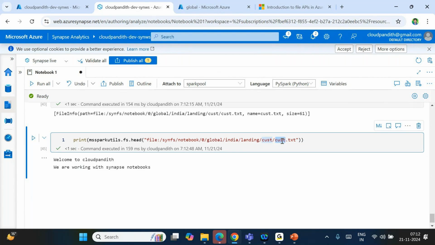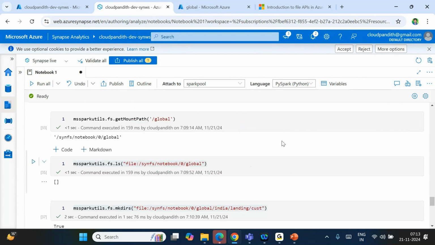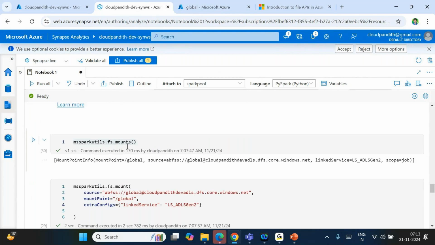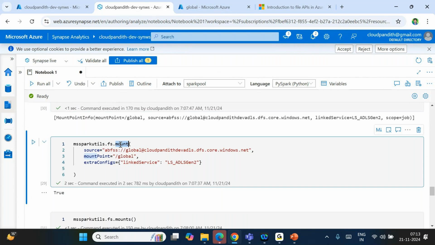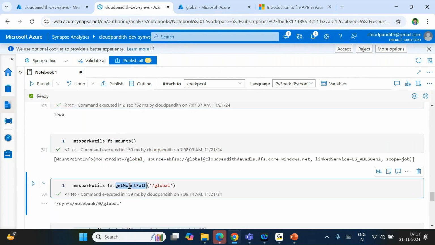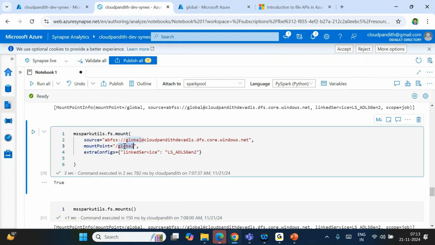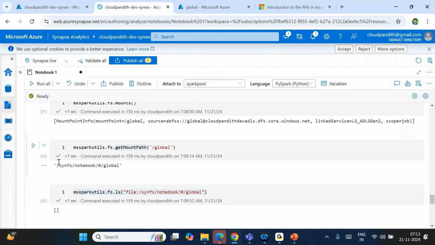Are we good, team? So let's see quickly what all commands we covered as of now. First, we have seen mounts. Mounts is used for listing down the existing connections. Next, mount. Mount we have used to create a connection to the storage account. Get mount path. Whatever mount path you have given, this is a temporary path, not the fully qualified name. So to get the fully qualified name of the mount path, you need to use this function, get full path.